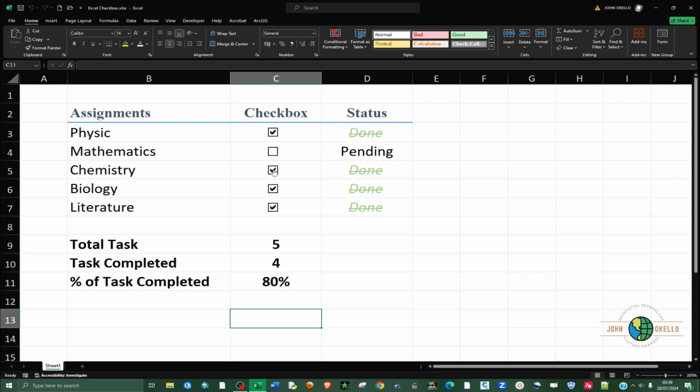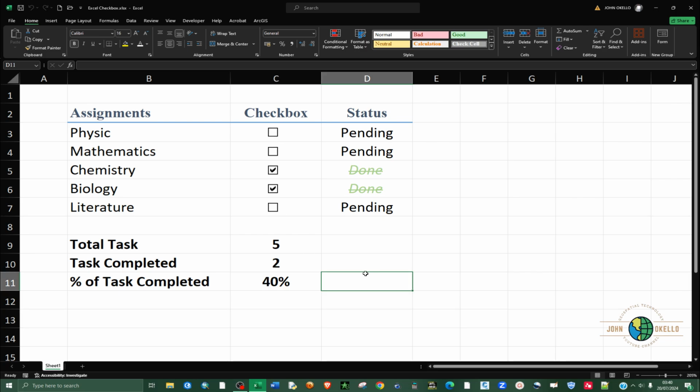If we select that, then total number completed is 4 out of 5. The percentage is 80%. And then you can see the effect, the strike through, and then it turns to green. 100% done, 80% done, 60%, 40%. So that's the tricks or the method that you can use to create a checkbox in Excel.